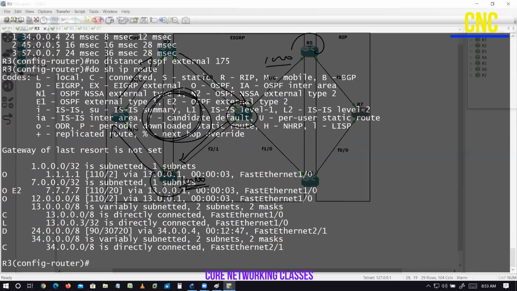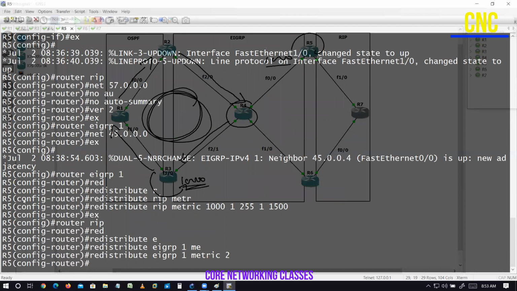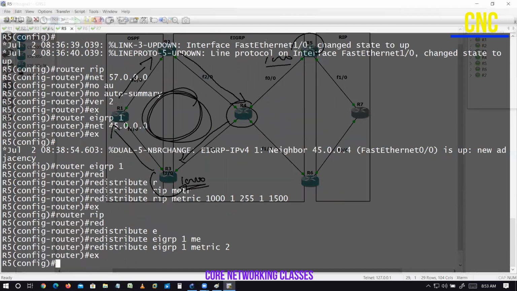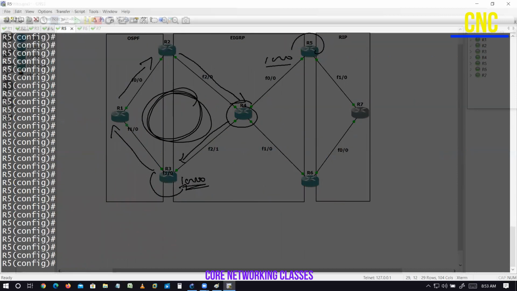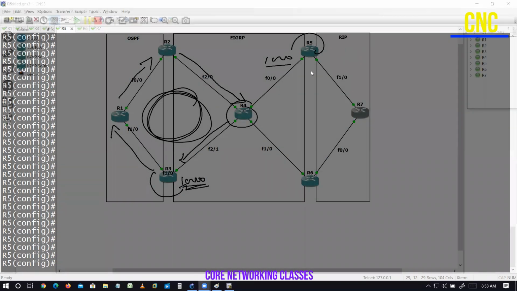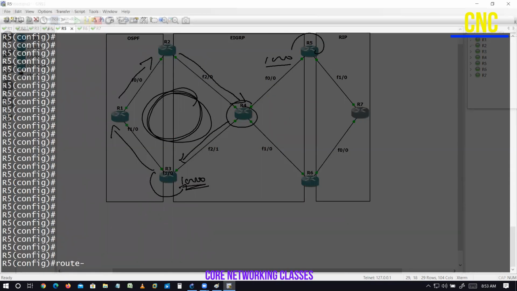Let's do another task. I'll go to R5 and R6. These are the redistributing routers. I will tell these routers, whenever you perform the redistribution, just do one thing: send all the routes with a tag value, let's say 170. We can use any number. So I have to configure a route map. Set tag, let's say 170. Enter, exit.